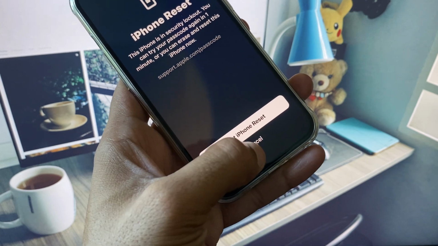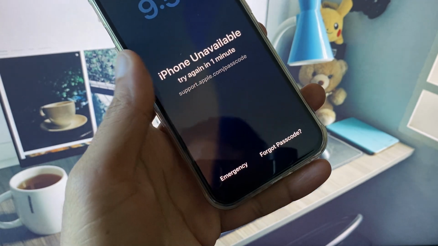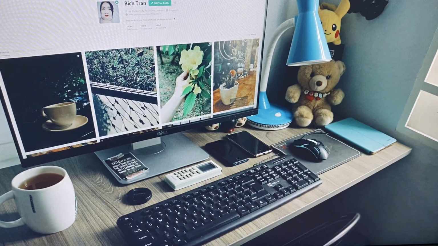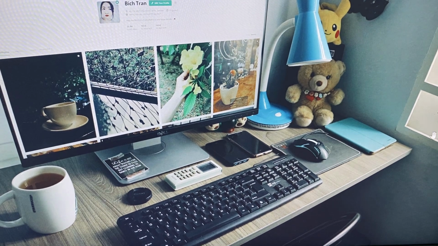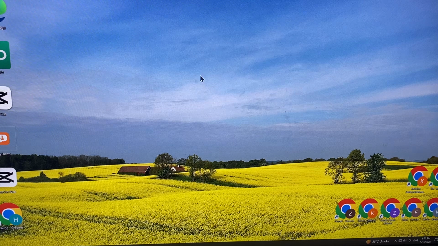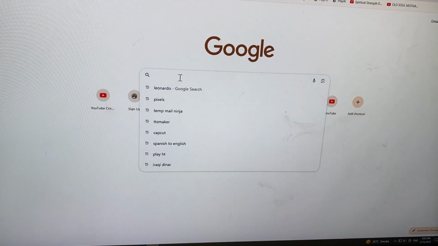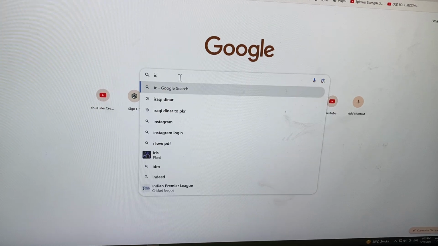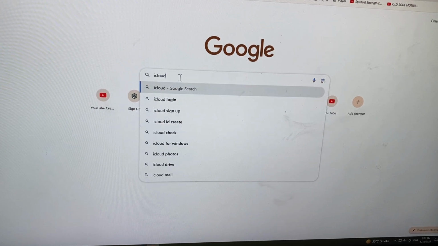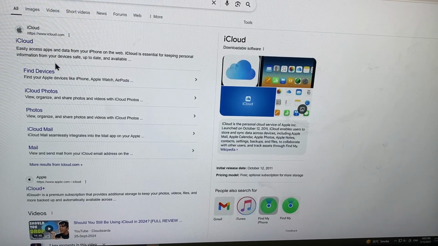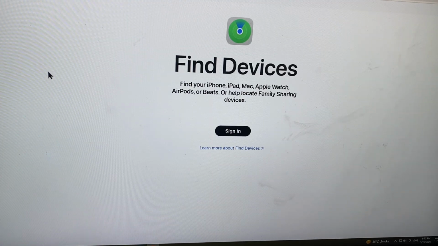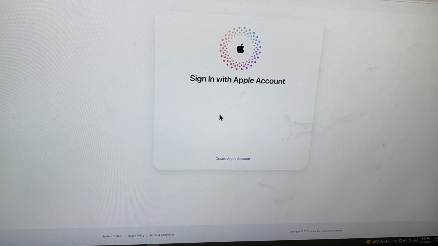And guys, another way to reset your iPhone or change your password without using your iPhone is to go back to the home screen of your laptop or PC, and here you need to search iCloud. So guys, as you will see here, you can see the option of Find Devices, and here you need to sign in with your Apple ID.